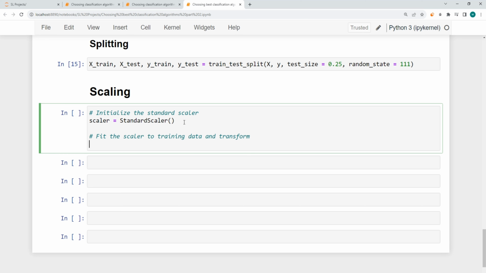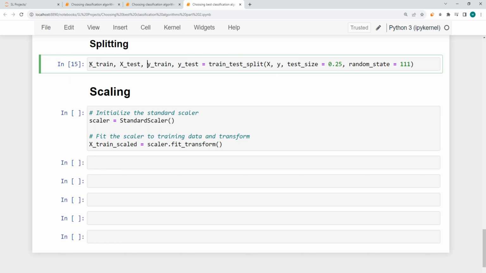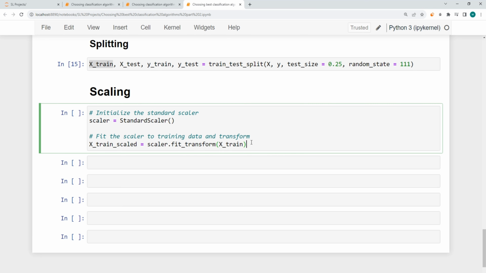So I'll create a new variable for X_train_scaled, then scaler.fit. So we are fitting as well as transforming. We are using the fit_transform function from the standard scaler. And remember, we are transforming the X_train data, so our training data. So I'll just paste it inside here.